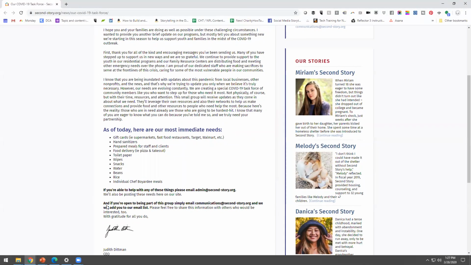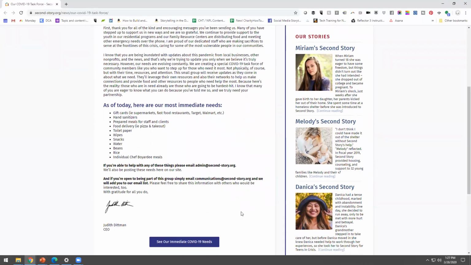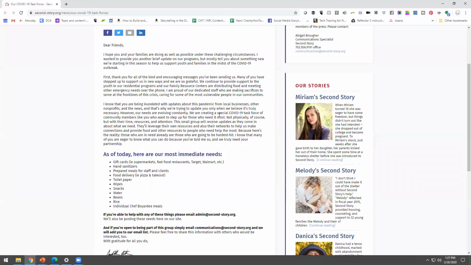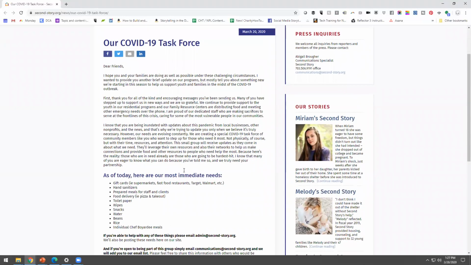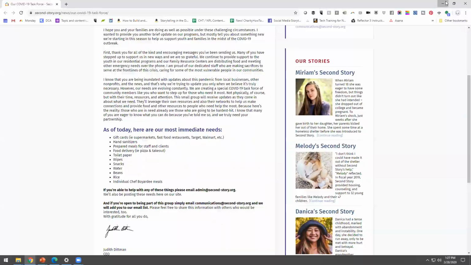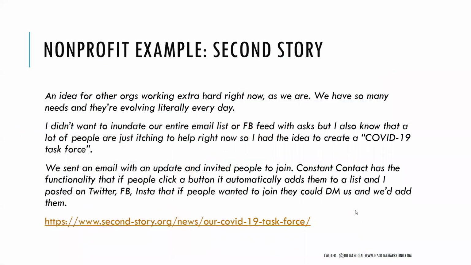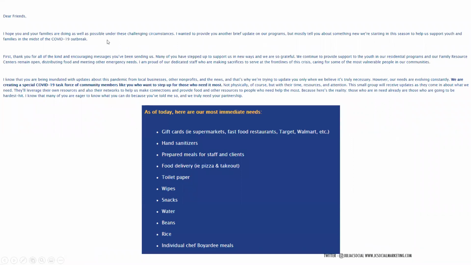So if you're open to being part of this group, this is how you participate. And they already have 150 people signed up to be on their task force, their emergency task force. So that's something I think that we could all do right now. And they just sent an email to their list and asked. This was the email that they sent.